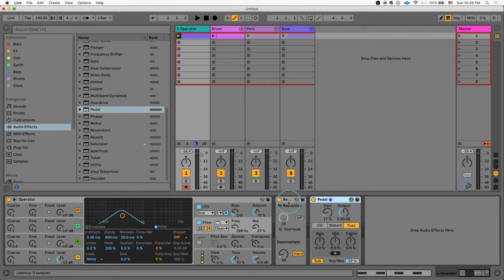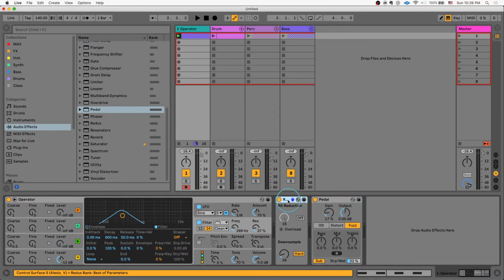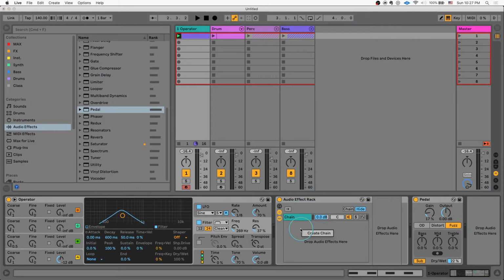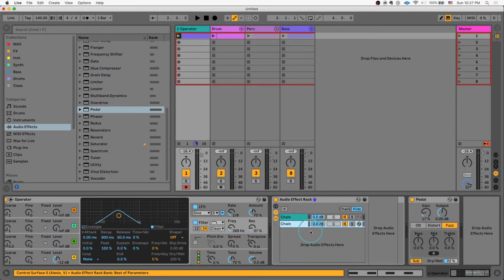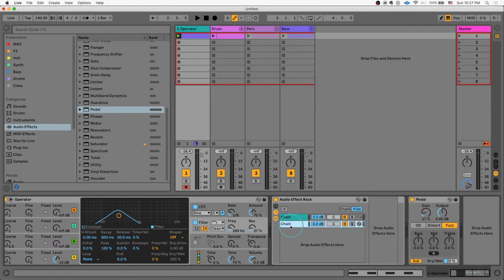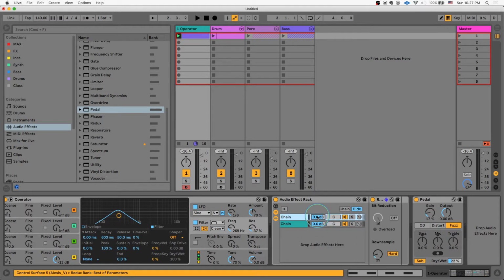That actually reminds me, specifically when we're dealing with the Redux here, there's no dry wet control. I can control the amount that I'm getting by controlling the downsample control here, but I can't control the mix of dry signal and wet signal. So if you're in a situation like this, what you could do is hit Command G, Control G, to put it inside of a rack, open up your chain area, and add an empty chain. So now I have one chain that has our distortion on it, and one chain that's dry, and we can use these volumes to get different amounts of our distorted signal.